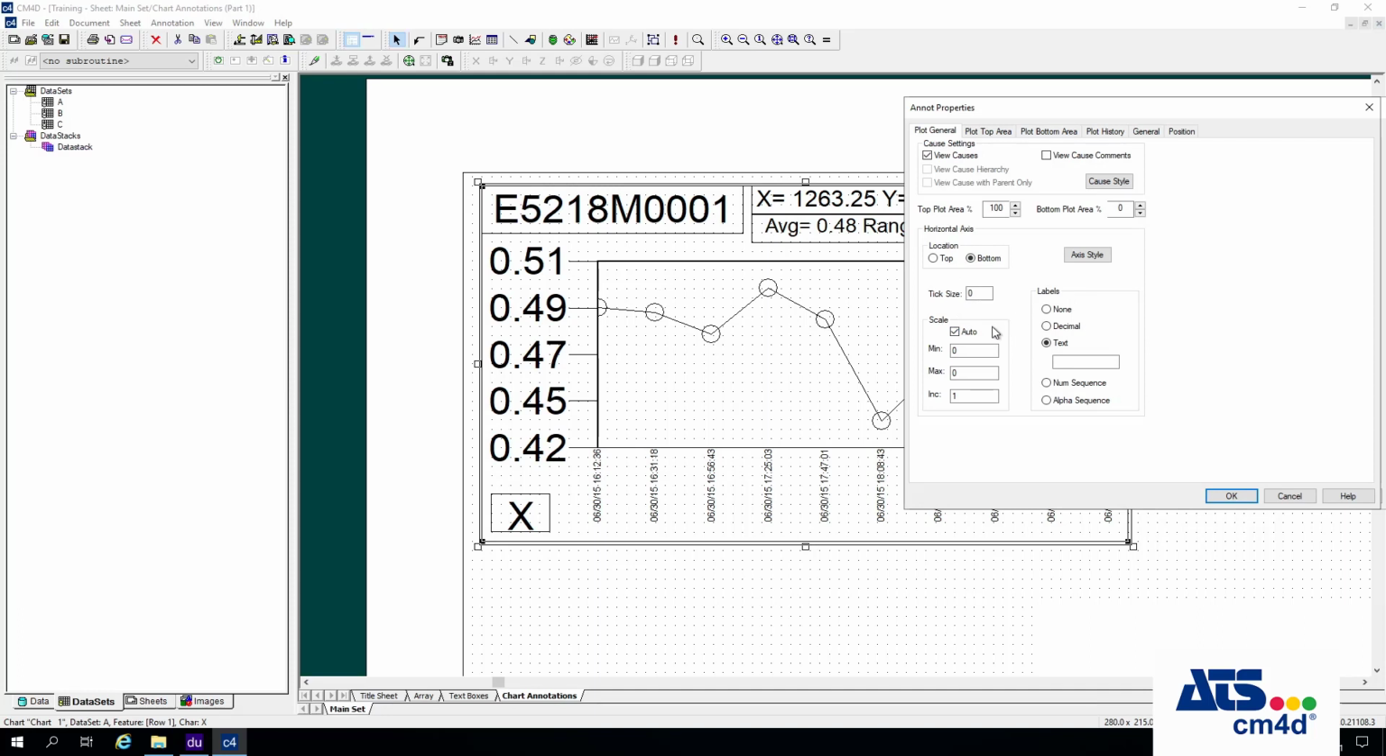So the scale has to do with how many tick boxes you will see here for the different markers indicating your samples. By default it's set to auto, so that means that whatever the settings are in the data set that this is connecting to, however many samples exist for the data set, that's how many samples you'll see displayed here along the bottom of the chart.